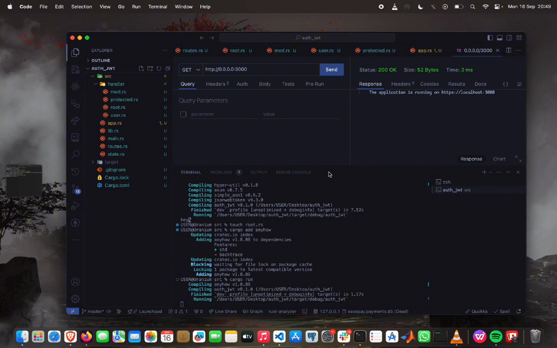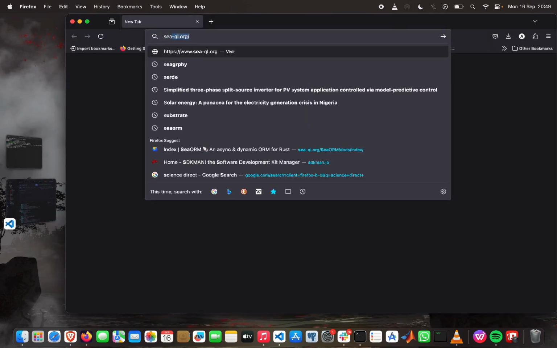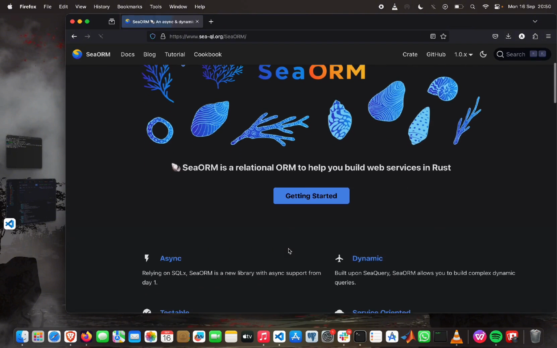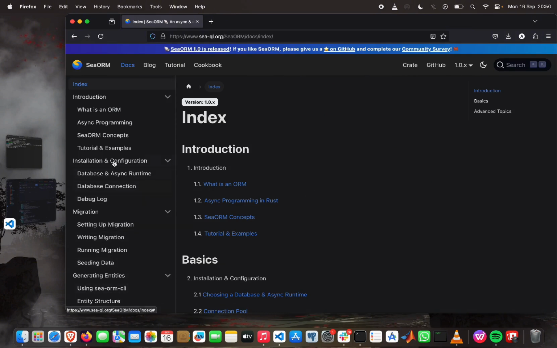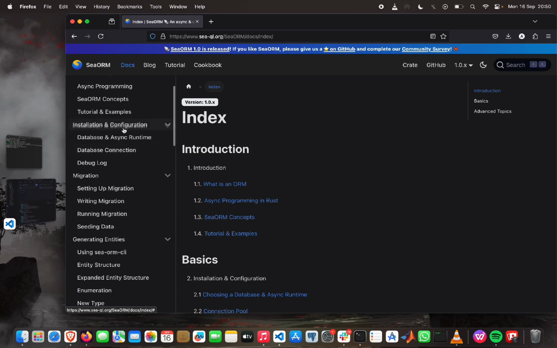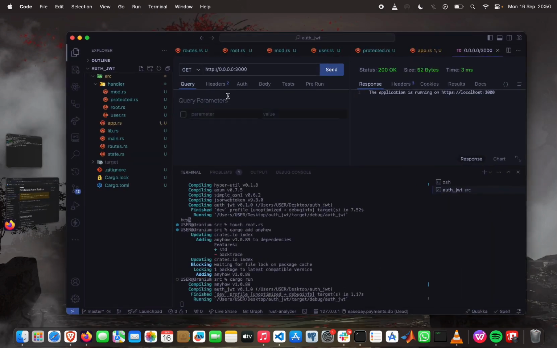Now, since this is a JWT authentication strategy, and I'm trying to model it as close to a production application as possible, I'm going to set up my database using an ORM. I have the ORM here, so I'm just going to go straight to the installation. Okay, so I have this. I'm just going to copy this straight into my application right here.